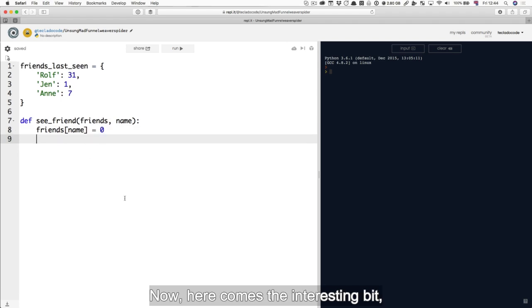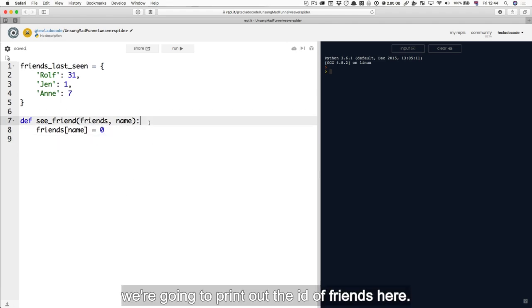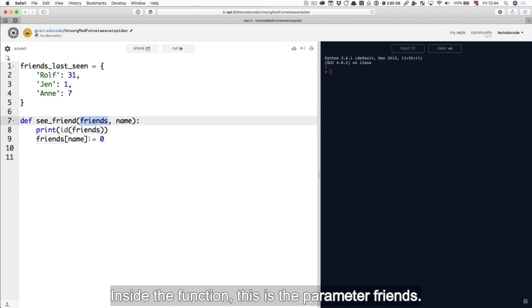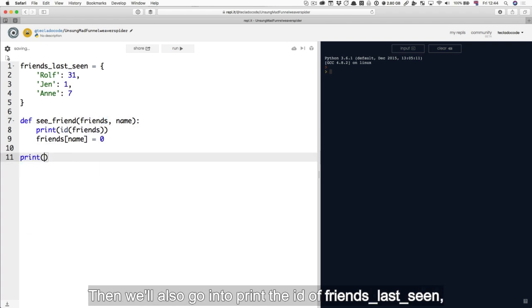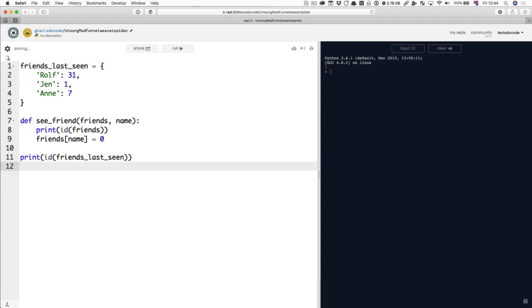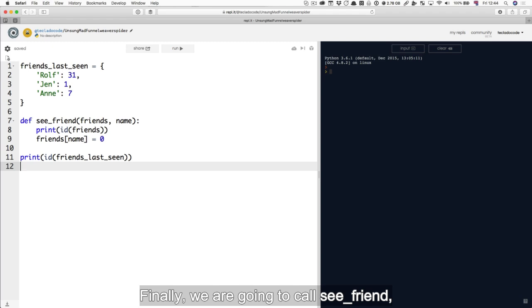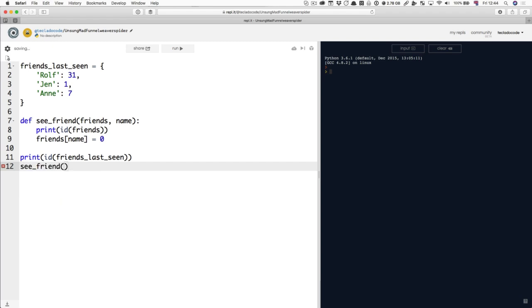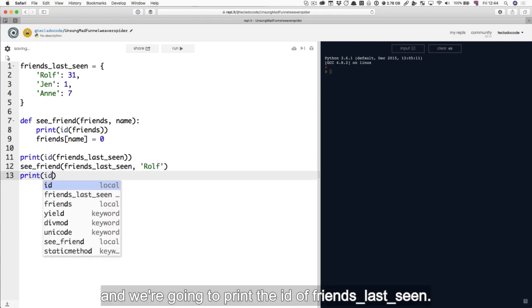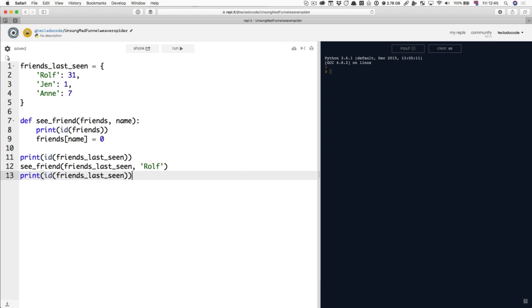Now, here comes the interesting bit. We're going to print out the ID of friends here. Inside the function, this is the parameter friends. Then, we're also going to print the ID of friends last seen, which is our dictionary that is in the global scope. Finally, we are going to call cFriend with friends last seen and Rolf, and we're going to print the ID of friends last seen.